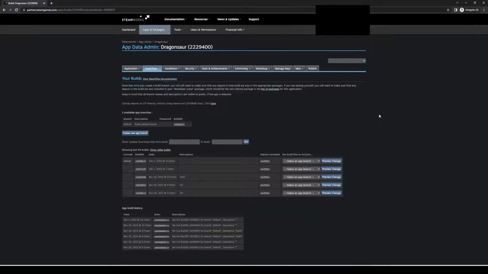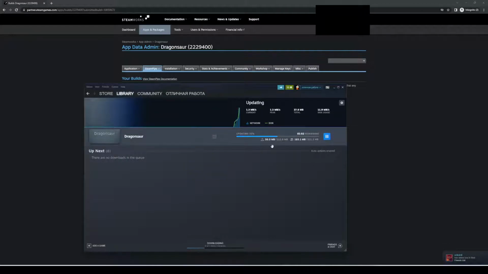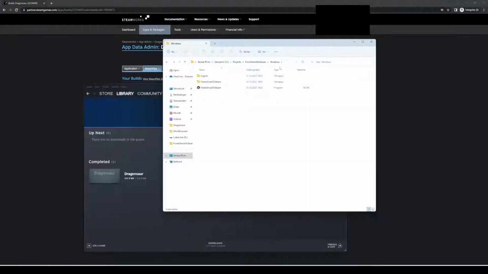I have found that I have to restart Steam in order to get the update. I have restarted my Steam. And now you can see that it's updating accordingly to the new branch that we set live. I'm going to play on this. Oh, we actually have the issue where we are looking for the drag&drop Windows drag&drop.exe. So the problem is that it's definitely in Windows. However, it's not called drag&drop. It's called From Unreal to Steam.